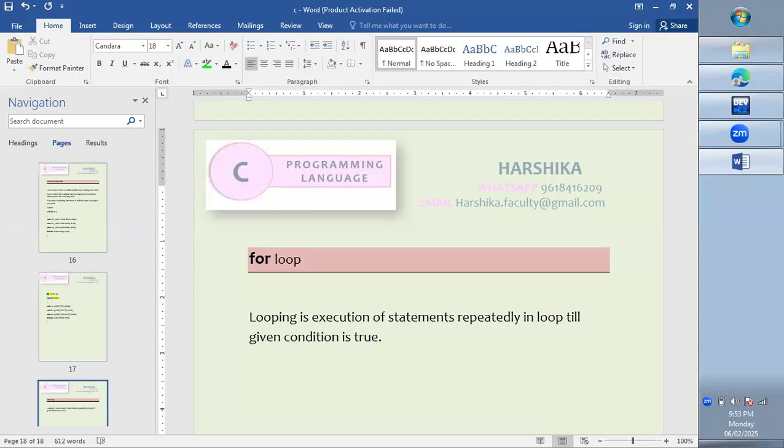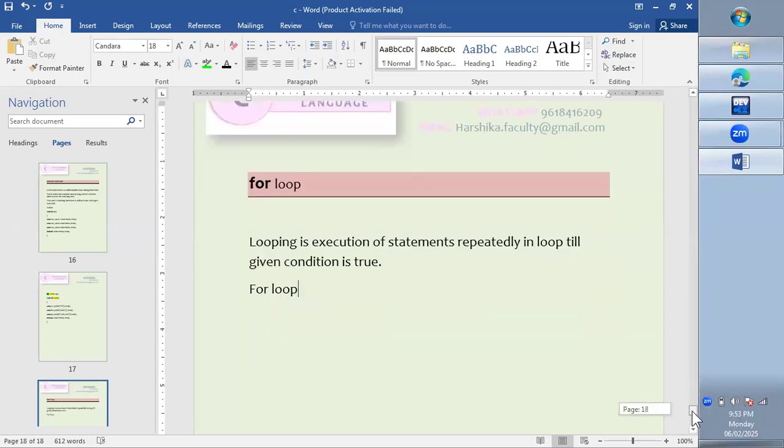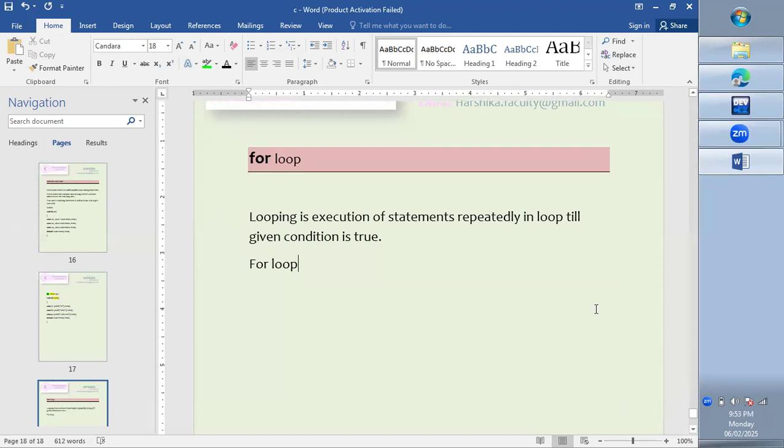So that is looping. The for loop is one of the looping statements. Other than the for loop, we also have the while loop and do while loop, which we will be seeing in coming videos. In this video, we are going to see just the for loop. So now let's see how to use the for loop.